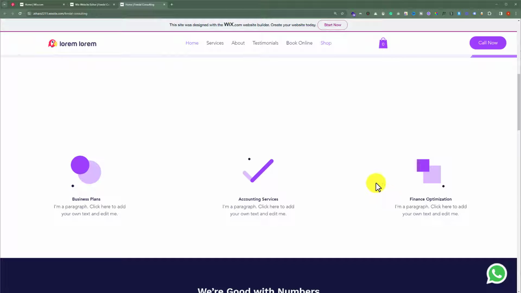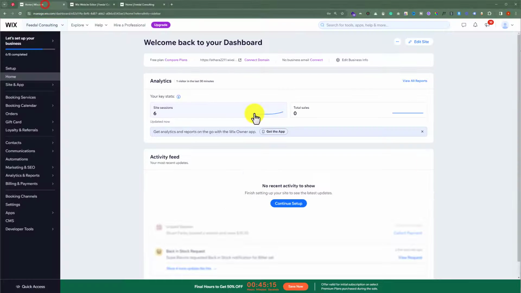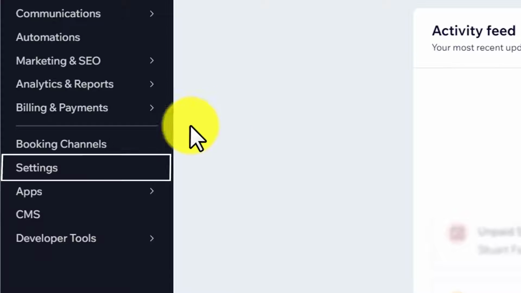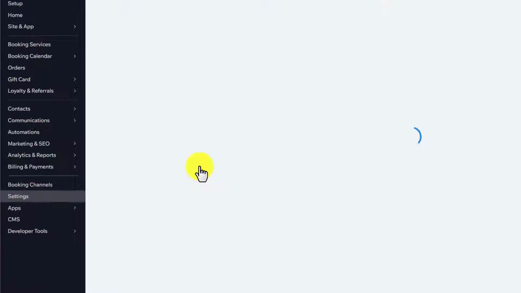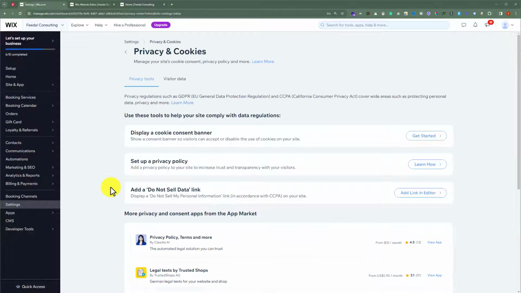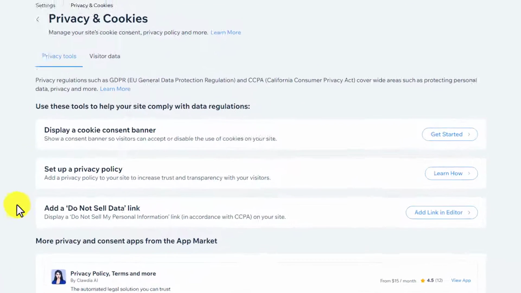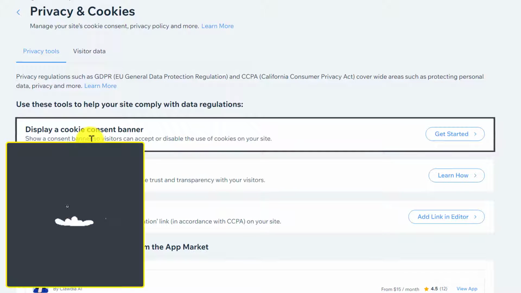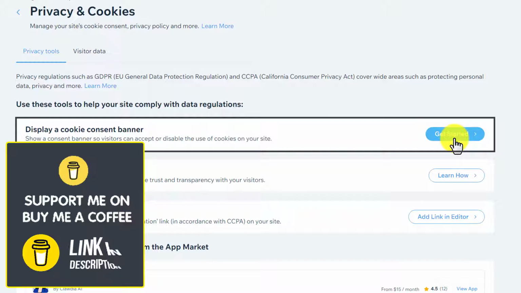So to do this, log into your Wix website dashboard. After that, from here we are going to click on settings. And here we will see an option privacy and cookies. So we are going to click on it. Now on the top we will see an option display a cookie consent banner, so we are going to click on get started next to it.